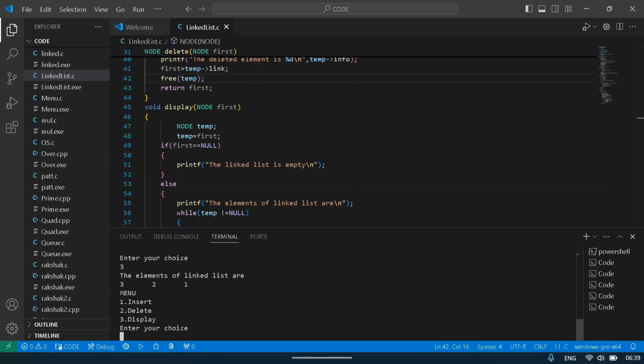Now I will display it. See, this is due to the front end insertion. So 3 is inserted last and shown first, and then 2 and then 1.